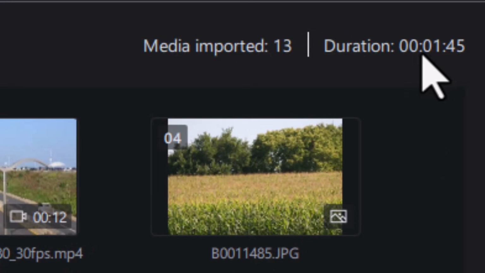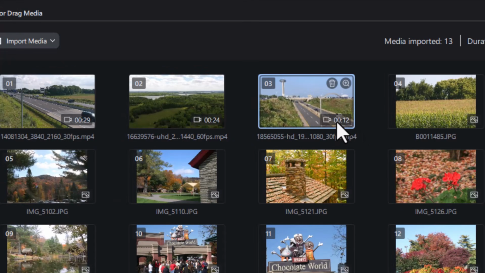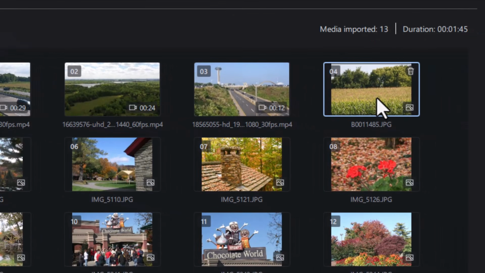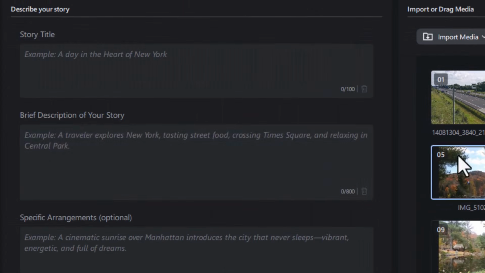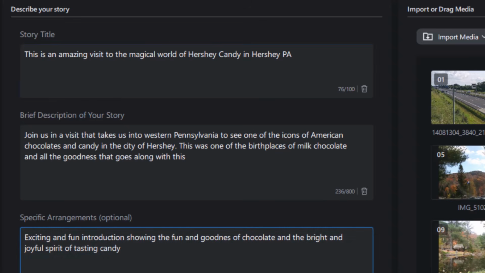Now you notice it shows me the duration, and I wondered how does it compute the duration? The duration takes the actual full footage length, the duration of these 3 videos at the top, and then it adds 4 seconds per still image. That's how I got to 145. What we have to do now is put a title into our story, and I'll pause the video while I type some information in the 3 fields in the upper left.